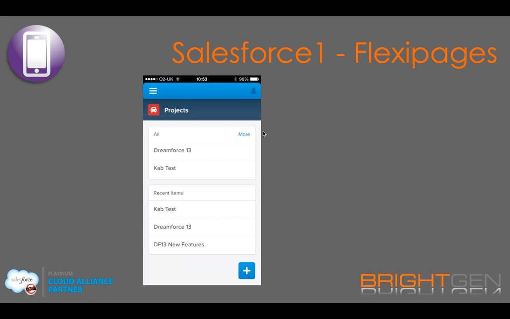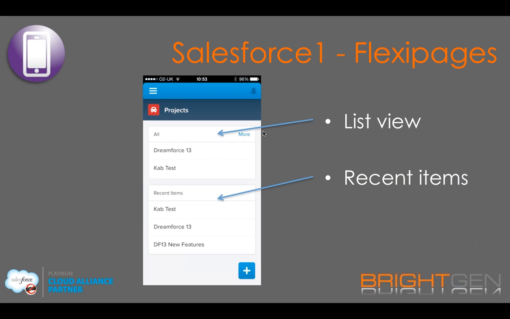There's a number of new configuration items for Salesforce One apps. So first up we have Flexi Pages, and the image here is the Flexi page for my projects application. A Flexi page is made up of a named list view, so one of the list views that you configured through the UI, and a scoped set of recent items.